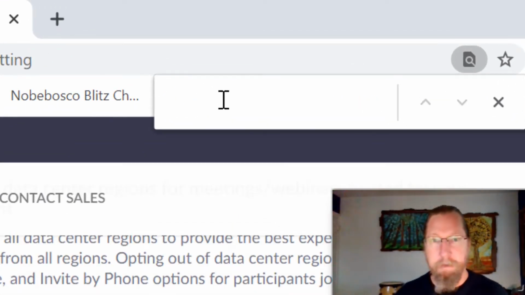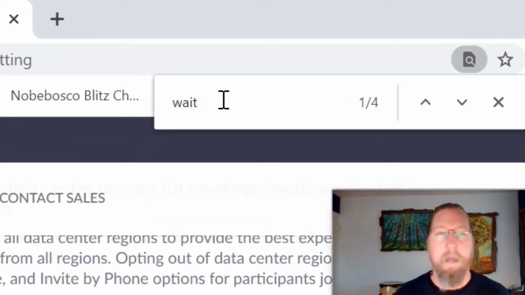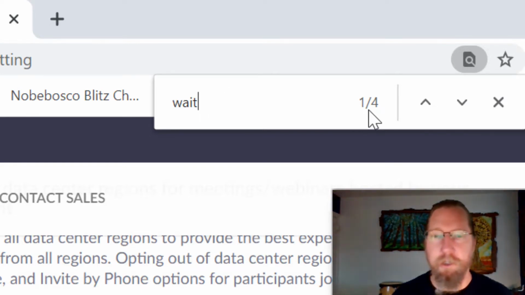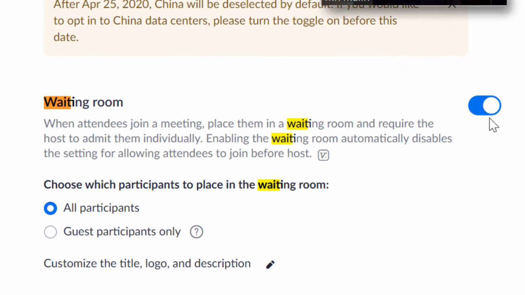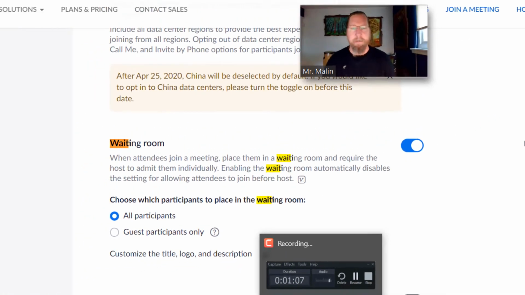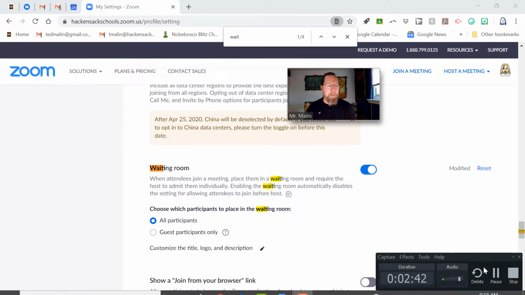I'm going to start to type in waiting, and you can see that waiting shows up 4 times in this web page. This is a good little computer trick that you can use on any website when you're searching a lot of text. So here is the word waiting room. And by the way, if you click this down arrow, it would show you all the different times that a particular word shows up on that web page. In this case, this brought me right to where I want to be. And as you can see, I already have the waiting room turned on. You want to have the waiting room turned on to make sure that you can control everyone who's coming into your meeting or your classes.